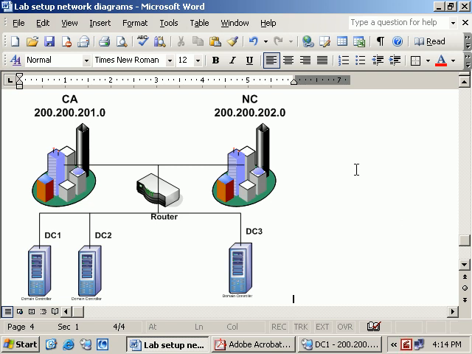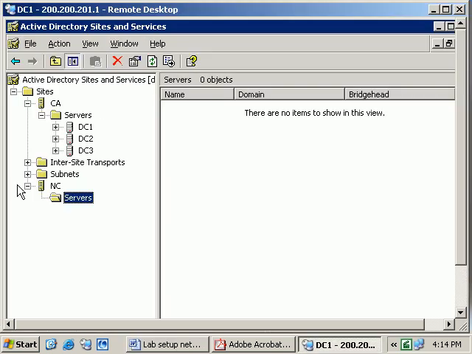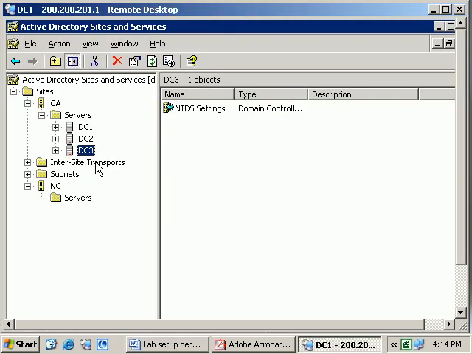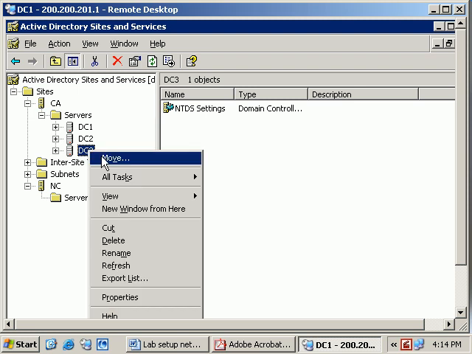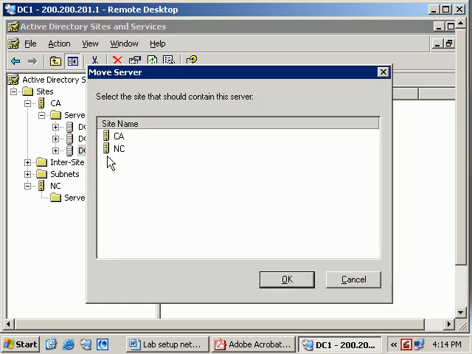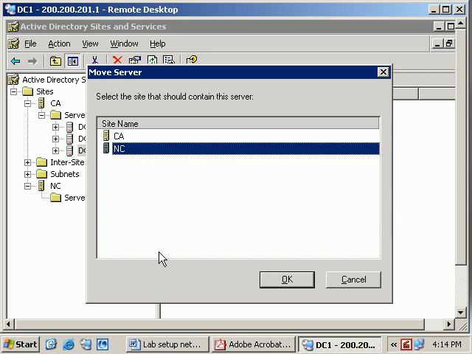What we want to happen is that all the objects over here, all the network components over here should authenticate against DC3. So what we need to do is move DC3 away from the California site and then put it in the North Carolina site. That's very easy to do. So you simply pick up DC3, right click, and then say move. It will ask us which site do you want to move it to. We will say that let's put this in the North Carolina site.